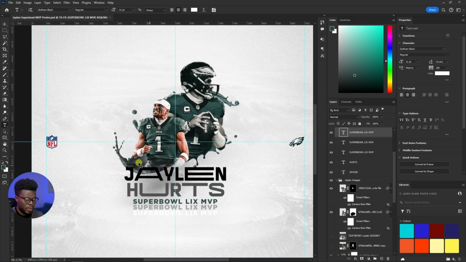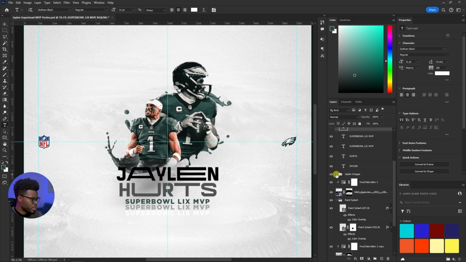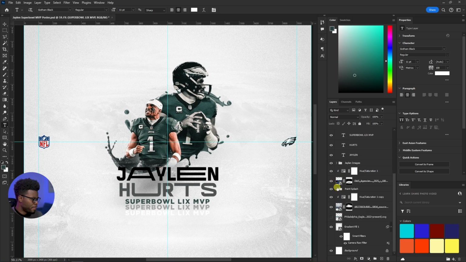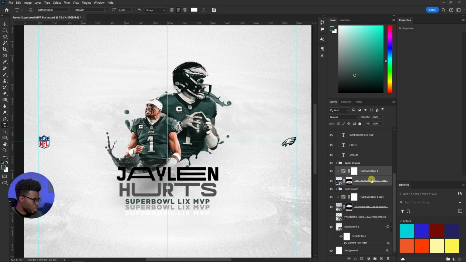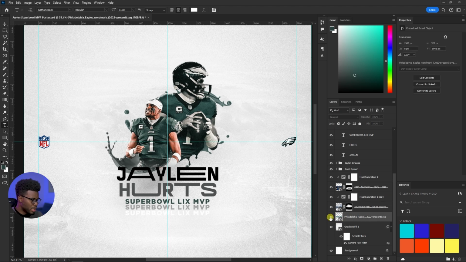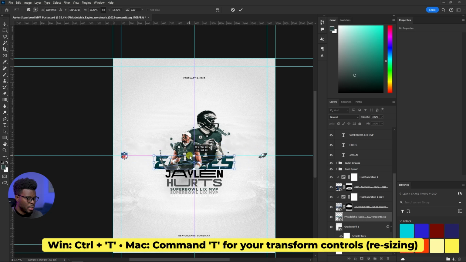Let's move the NFL logo and the Eagles logo inside a bit. Let me close this group. Jalen images, paint splash. Let's create a group called background with all our background elements here. You know, the color. I didn't use the actual Eagles text. I didn't think I needed to use it.